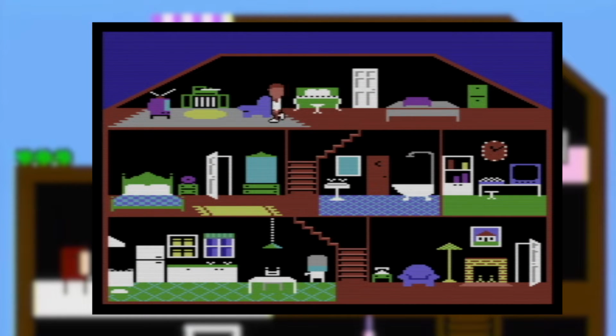Little Computer People was one of the very first life simulators. Or I guess you could call it a virtual dollhouse. I can't say it was a big hit in its original format, and these days it's mainly remembered for being one of the major inspirations behind The Sims.